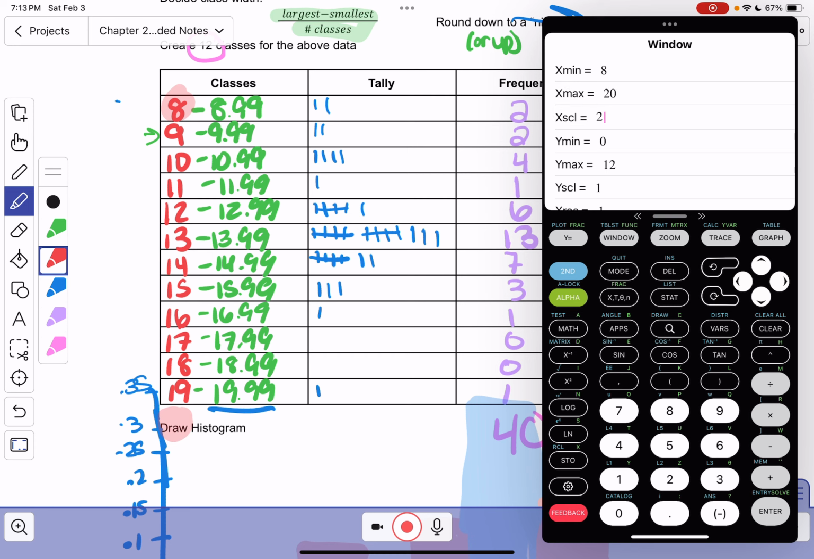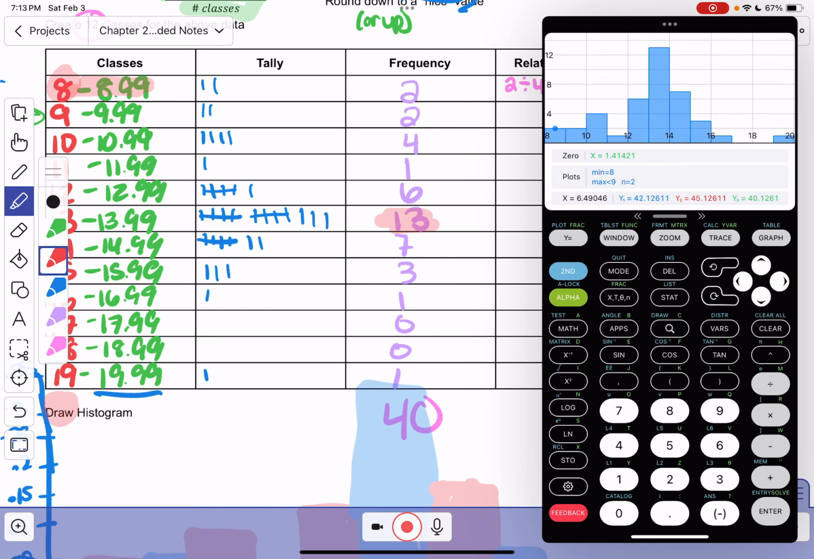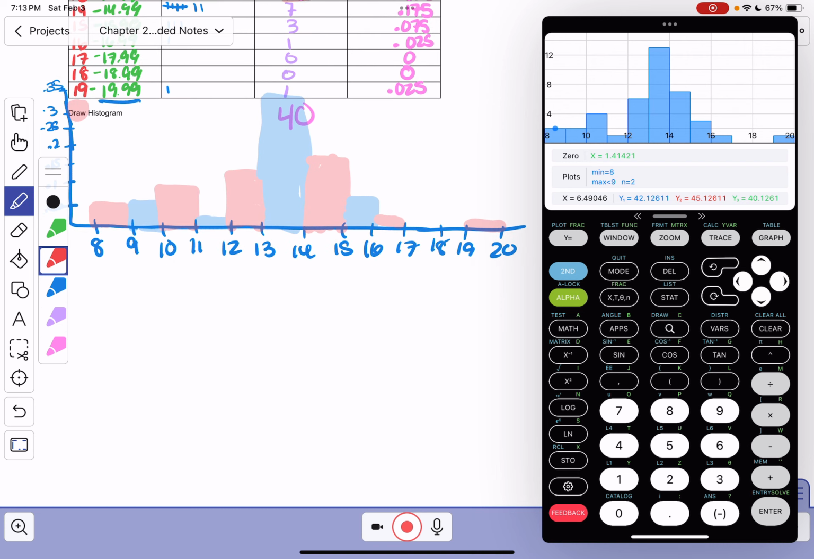And then the scale is our class width. So when we did the math, we chose 1 as our class width. And then our Y minimum stays 0. Our Y max would be something higher than the largest frequency. So if this is 13, 15 is probably a good number to use. And then whatever scale we want on that, and then hit graph. And there is our histogram that matches the picture we drew.